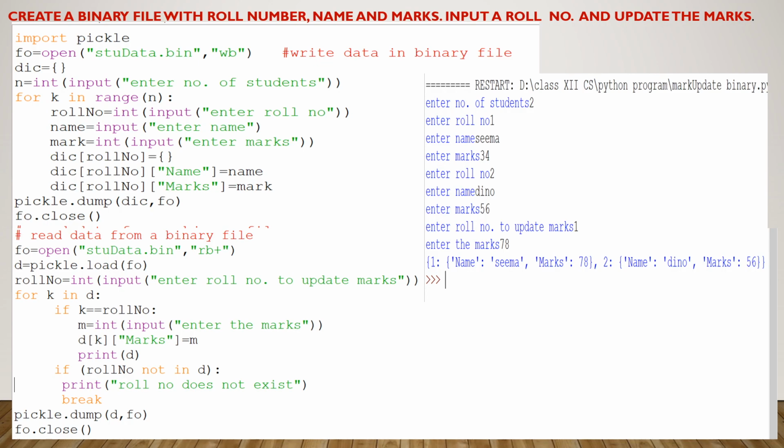Again you need to open the file. The syntax is the same. Call the open function and pass 2 arguments. The first argument is the file name, the binary file name with its extension, and the second one is the mode. So here the mode is rb plus. Whenever you use this plus symbol, it means you can perform both read and write operations. So I have opened this in read mode, and I can also perform write operations inside this studata.bin file.